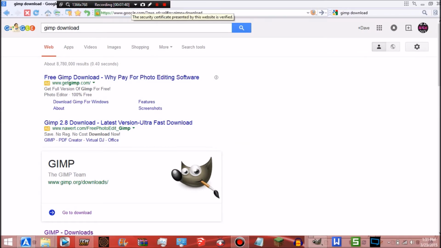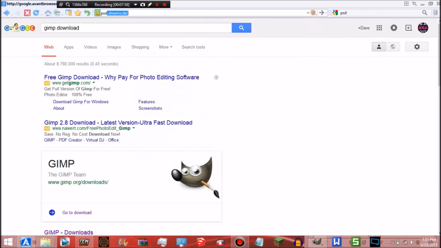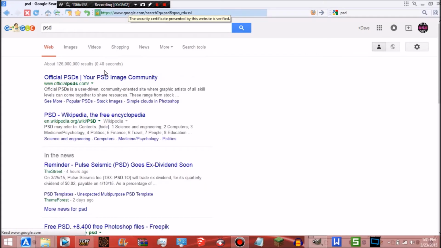For the best cuts, and so you don't have to detail cut the picture yourself, you want PNG files. The best place for PNG files is PSD Dreams. So I'm going to type in PSD here, and you can see it's already suggested psd-dreams.de. So you're going to go there, and, okay, apparently it didn't go. Let's try that again.